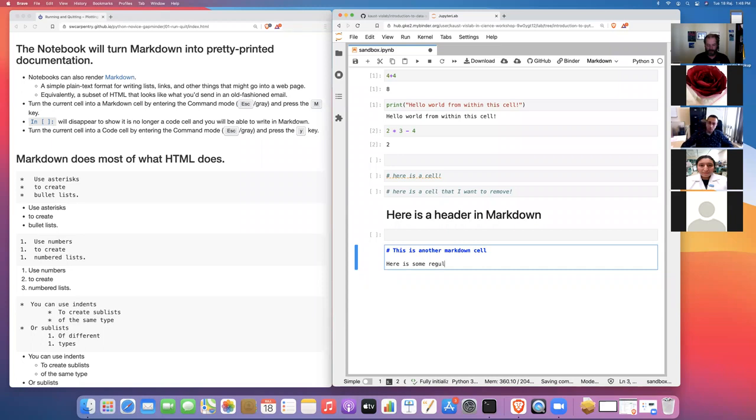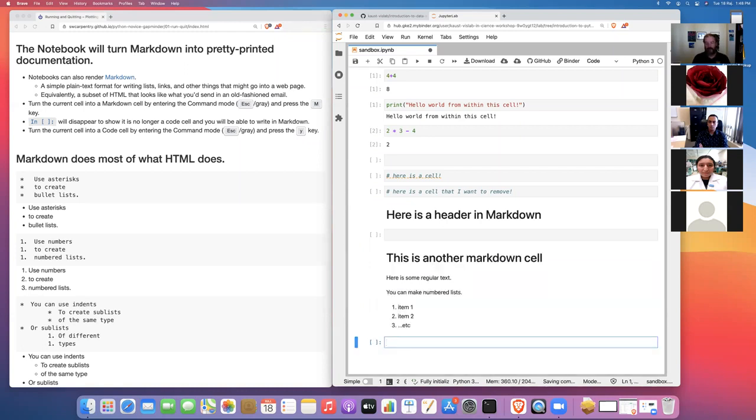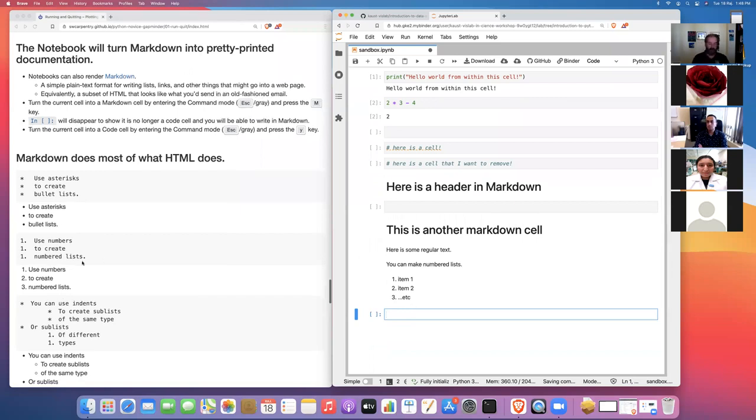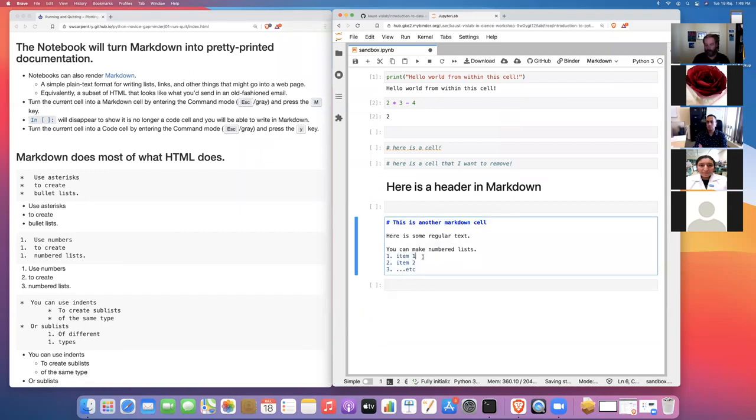Here's some regular text. You can make bulleted lists or numbered lists. I have 1, I have 2, etc. And if you hit shift and enter, then that evaluates that. So that you can also do unordered lists. So if I double click on the cell, I can go in and edit it again.